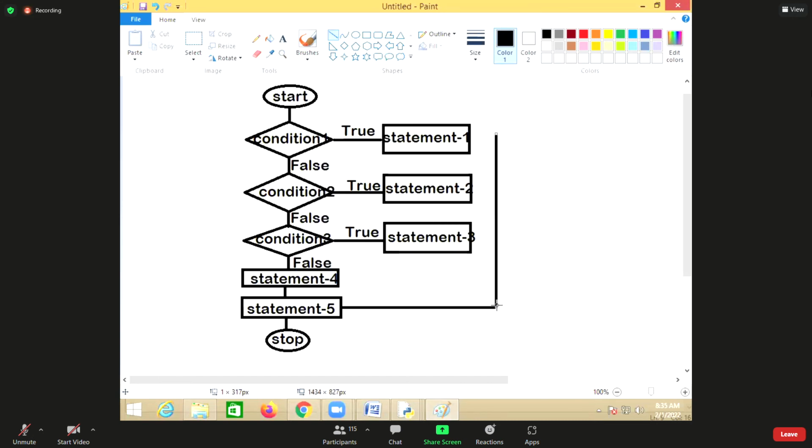So it will continue with the rest of the statements. What is the rest of the statements here? Statement 5. It's like this.